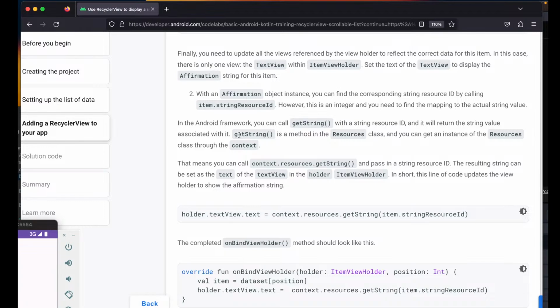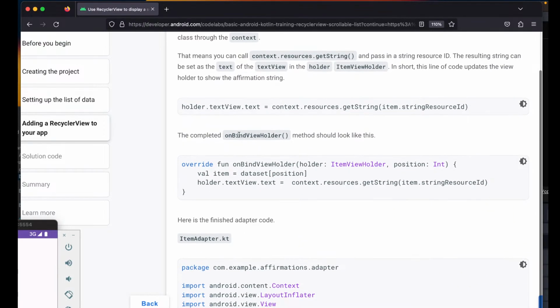GetString is a method in the Resources class, and you can get an instance of the Resources class through the context. That means you can call context.resources.getString and pass in a string resource ID. The resulting string can be set as the text of the text view in the item view holder. In short, this line of code updates the view holder to show the affirmation string: holder.textView.text equals context.resources.getString(item.stringResourceId). The completed onBindViewHolder method should look like this.